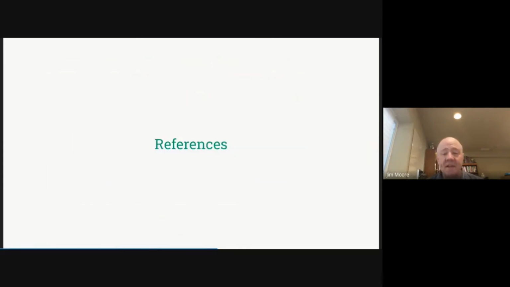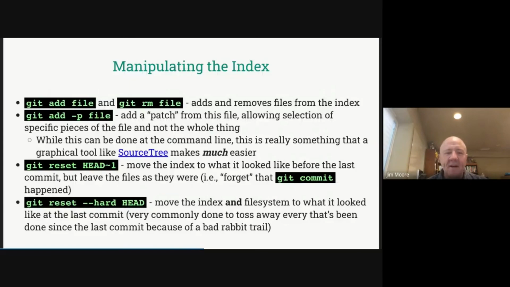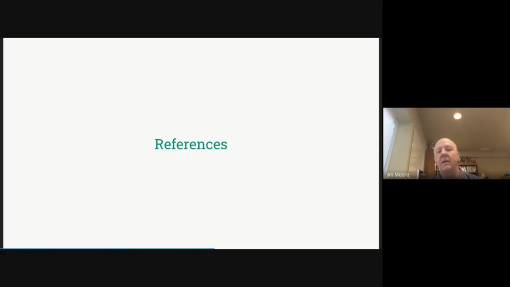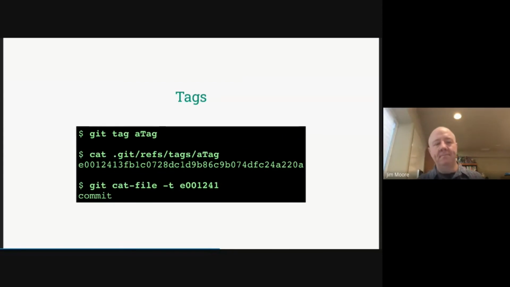For most things, I'm a command line guy. I'm sure you've probably noticed, but this is definitely one of those things where having a UI makes things a lot easier. References. Git tag. So I'm going to create a tag called a tag because I'm very creative in my naming.